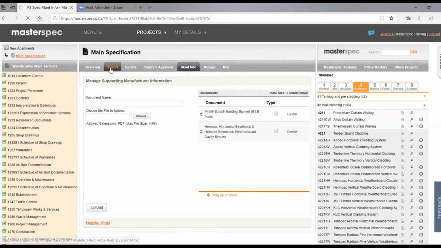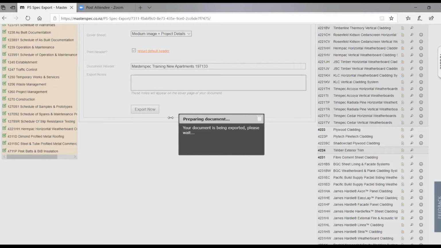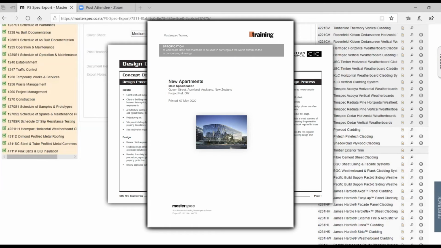Move across to export. Typically, you would do the full spec, which is the specification and the contract appendix. So that was that fire report, etc. Export now. And it puts those two things together. So that's the part that's actually the contract. So it's all the project-specific information, and it's the bit that they need on site in order to translate your plans and your documentation and your client's requirements, hopefully into the construction phase, and useful for putting that information together.